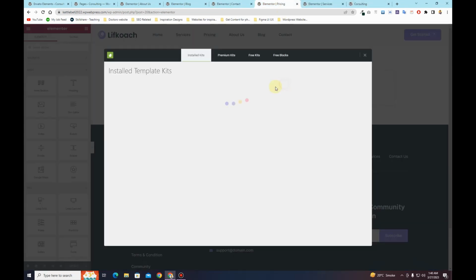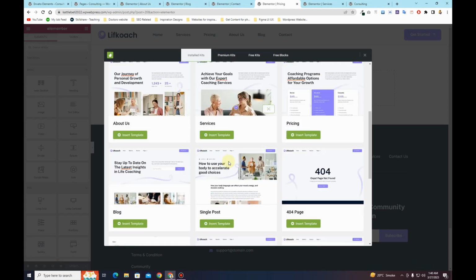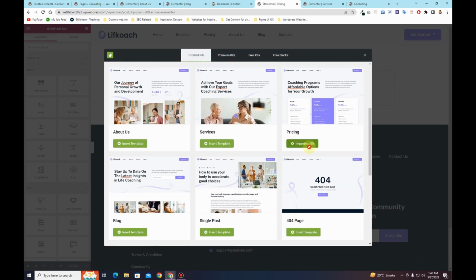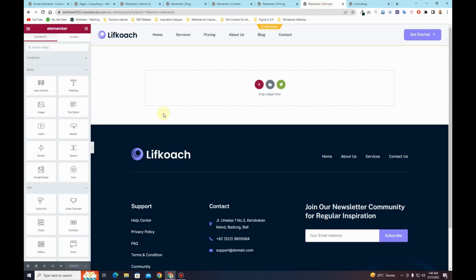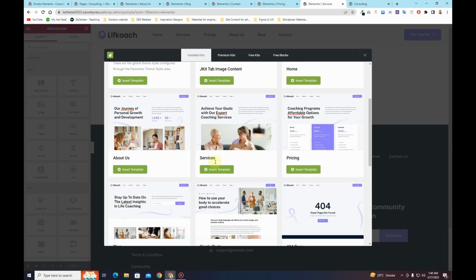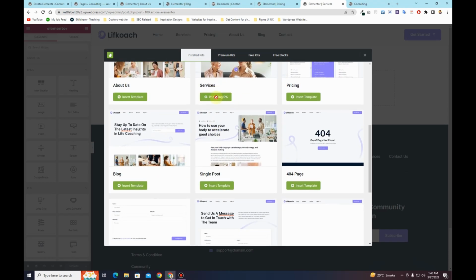For the pricing page, I want to do the same thing. So I'll choose the pricing page template from here. Here we have the pricing, and then the services page. I want to choose a template of the services page. So here is the services page.